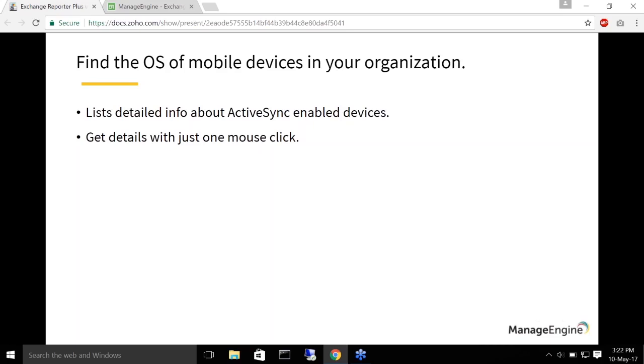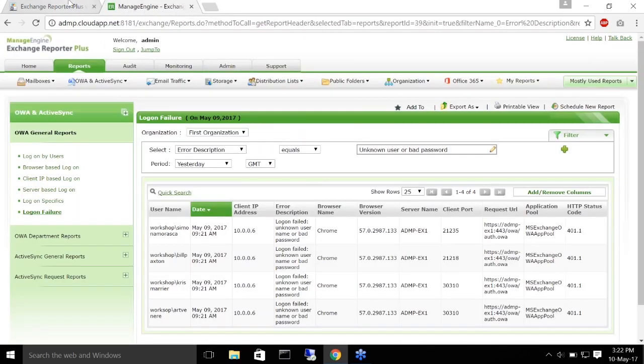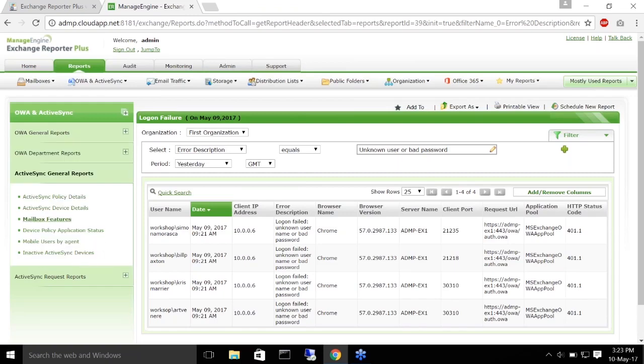But bringing up a list of users no longer has to be a tiring job, because let's face it, if you use PowerShell in order to do this, it's going to be a pretty difficult task. And in order to avoid this, you can use a report of Exchange Reporter Plus called the ActiveSync Device Details Report. So let me switch to the product screen to show you how you can do this. Once again, take a look at the left pane. We are still at the OWA and ActiveSync category, and the subcategory that we are looking for is ActiveSync General Reports. The name of the report is ActiveSync Device Details.